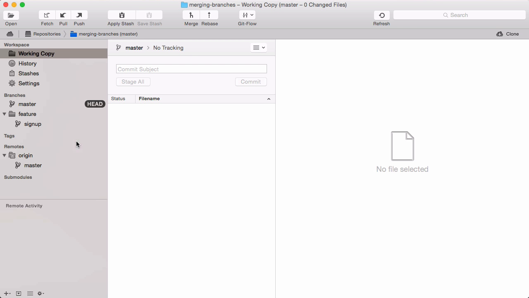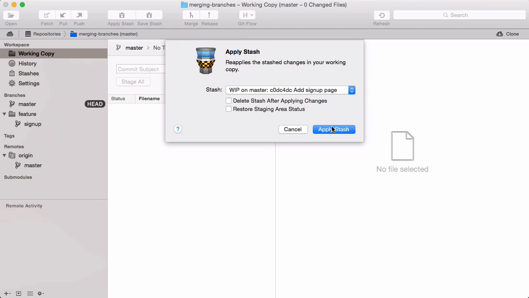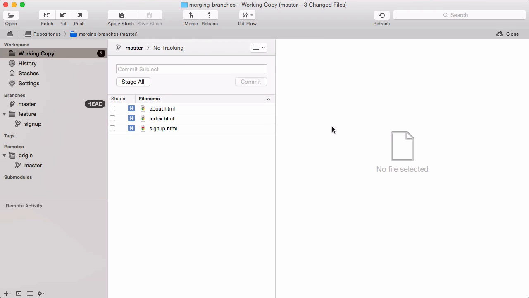Later, we can simply continue where we left off. Just select Apply Stash and choose the item you want to restore. This restores the saved changes in our working copy. Voila! Our saved local changes are back, and we're exactly where we left off.